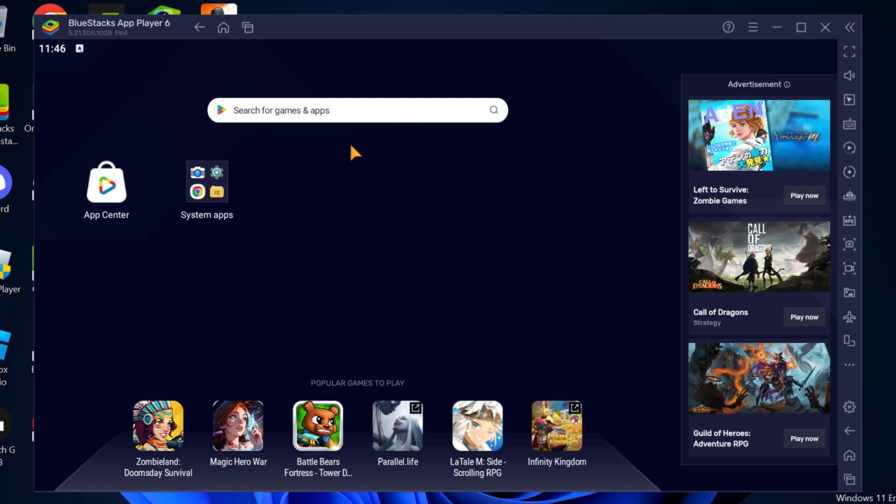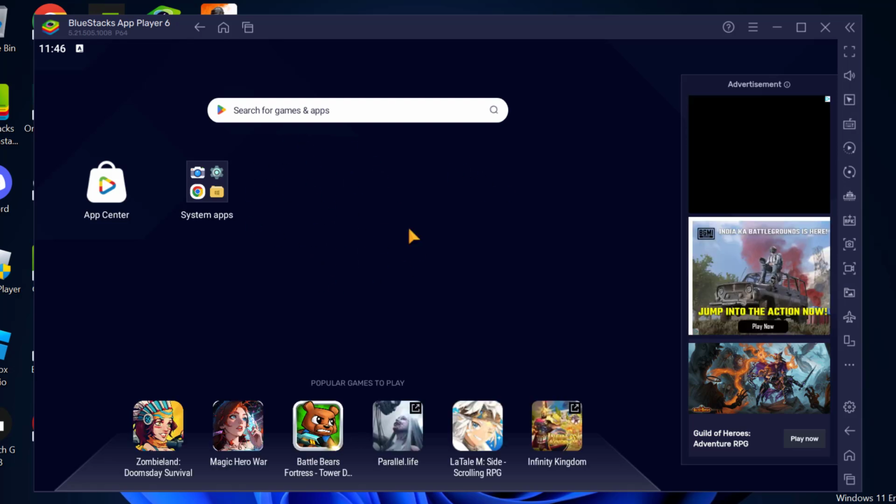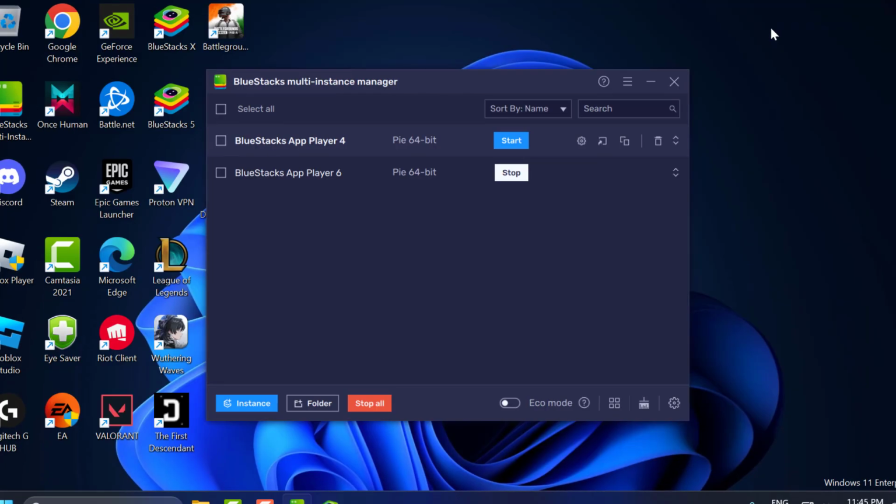Now you can open the apps and check if the problem is solved or not. I hope this solution fixed your problem.